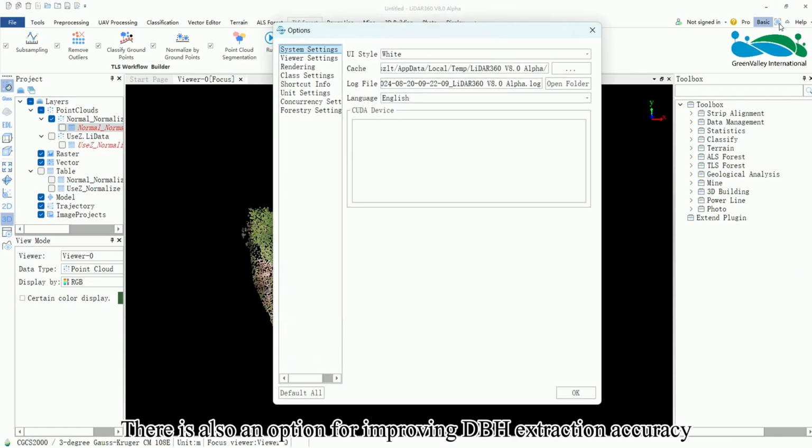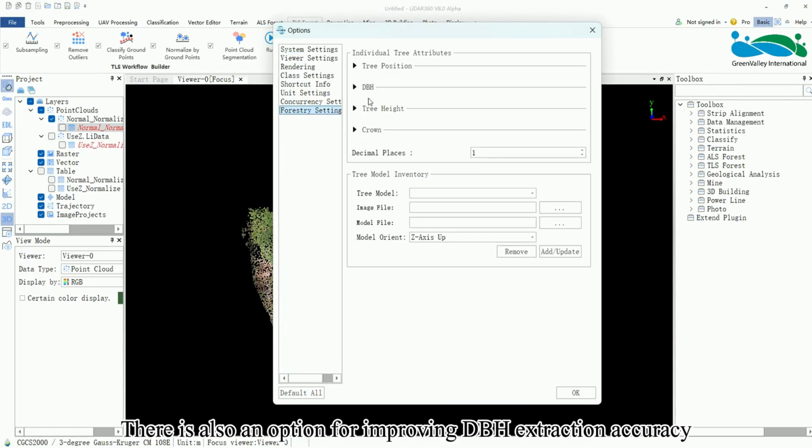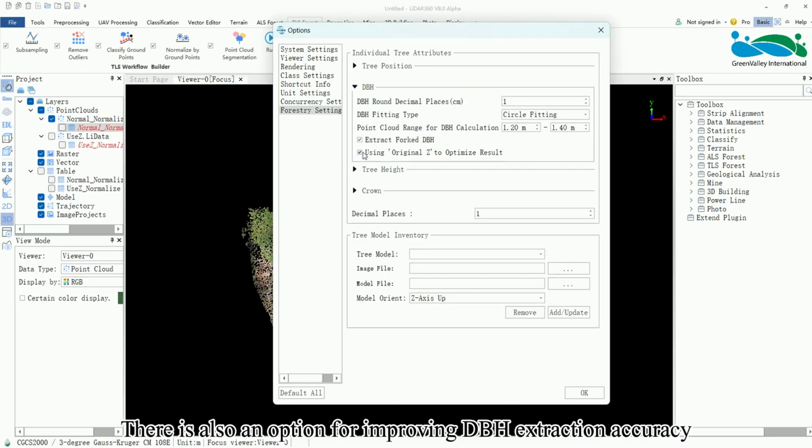There is also an option for improving DBH extraction accuracy. That's all for the Optimize Results using Original Z.